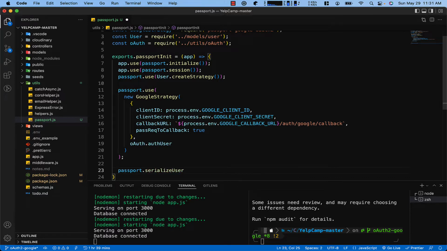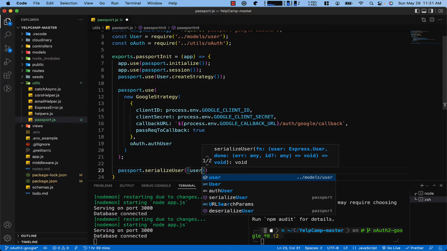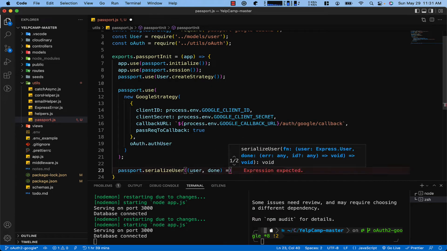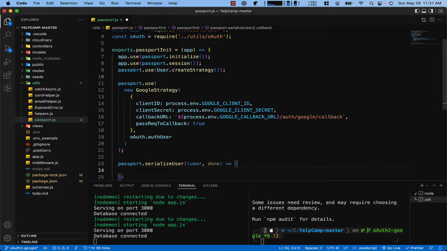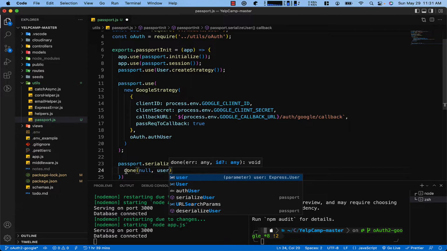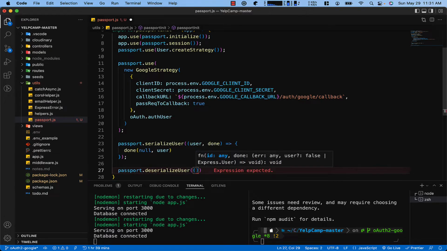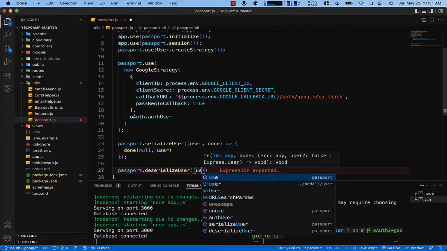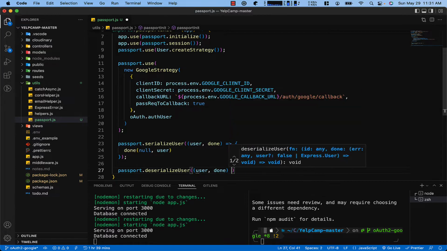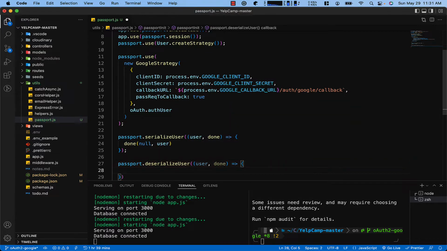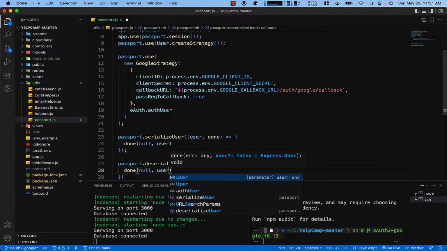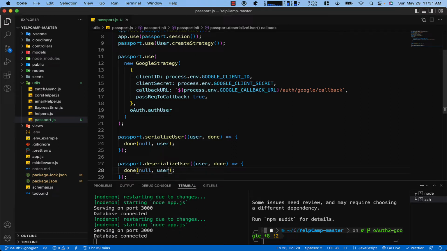passport.serializeUser. And here we'll call user and done. And then done, null, and then user. All right.